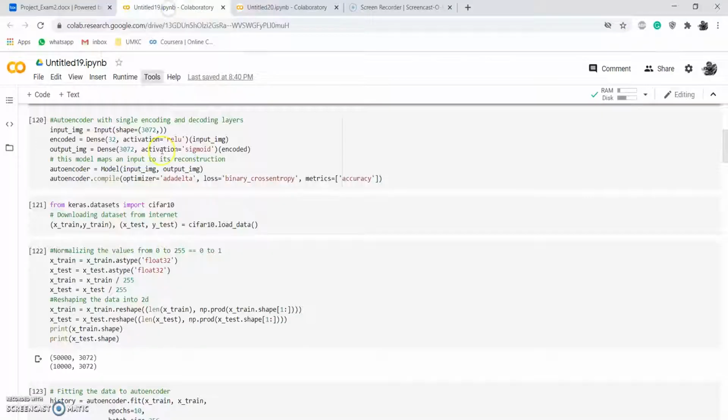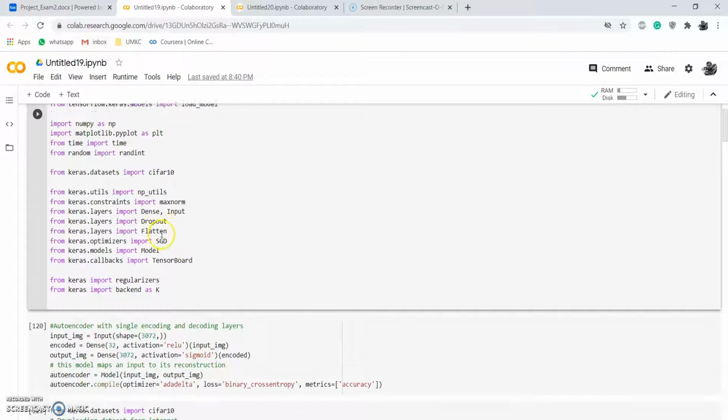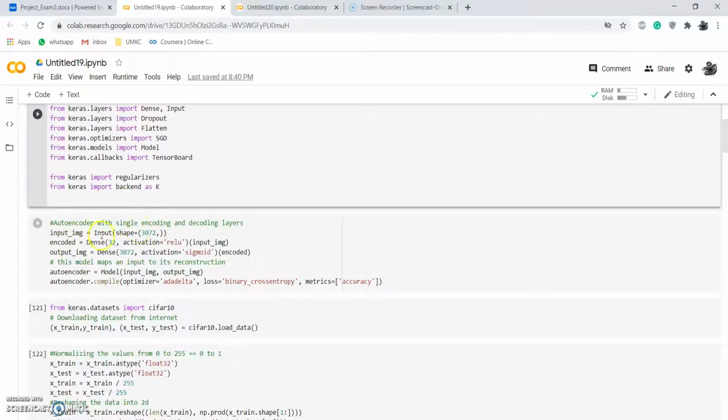So coming to the first part of the question, here it is. I have included all the libraries which are required. The input which we have got is picture data, and its resolution is 3, 32, 32. I have multiplied that, so I will be getting 3072. With this I have kept only one encoding layer and one decoding layer.